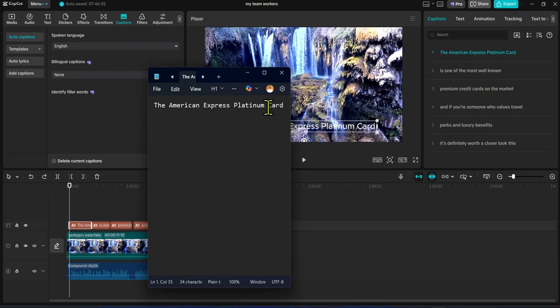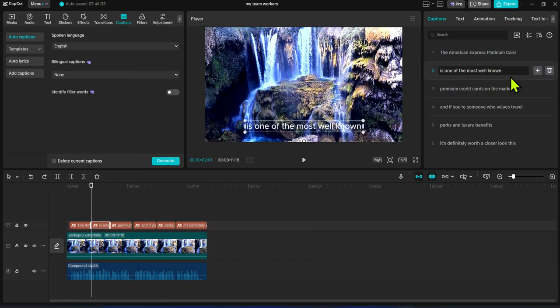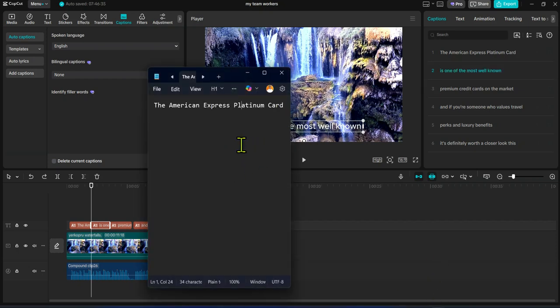So you can just follow the process to copy them all. I'll go to the next one, Control C on my keyboard or Command C, and then go to the text and paste it at the bottom. So like this, you can follow the process to copy all the text in your caption. And that's it, guys.